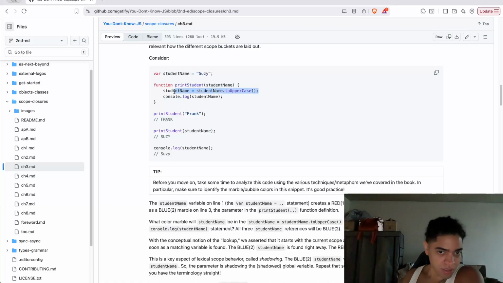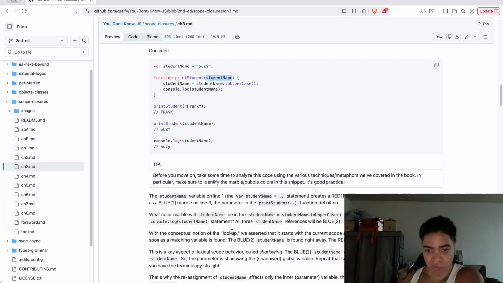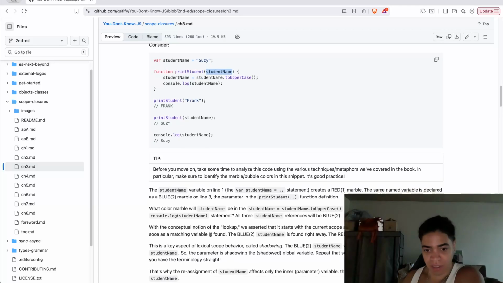Well, it is the blue, which belongs to this particular scope. All three student references will be blue. With the conceptual notion of lookup, we assert that it starts with the current scope and works its way outward and upward, stopping as soon as the matching variable is found. The blue student is found right away, and the red student is never considered.